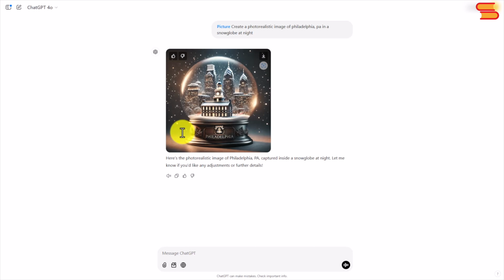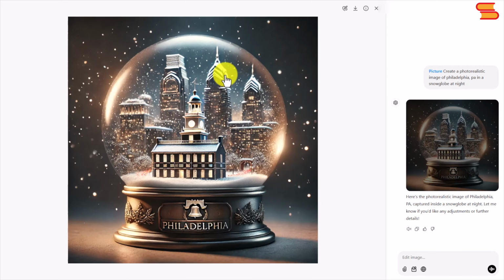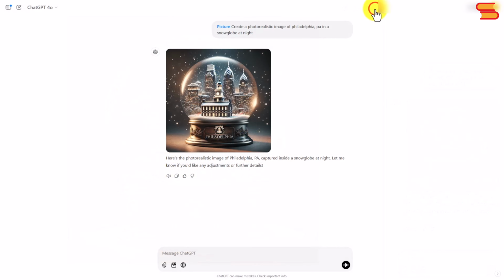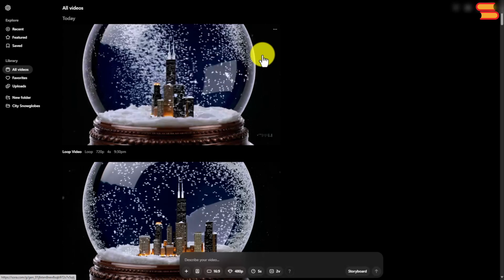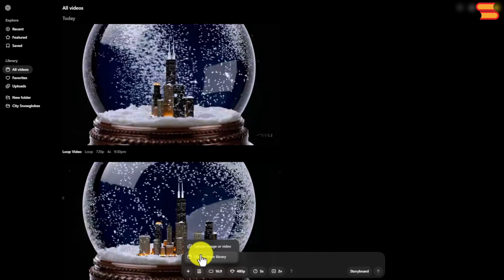And ChatGPT has now created the image. What we can do is we can then click on top of this image if we want to edit the image. But in this case, we're going to assume that we do like this image. So now what we can do is we're going to download the image. We're now going to go to Sora, and we're going to upload the image.